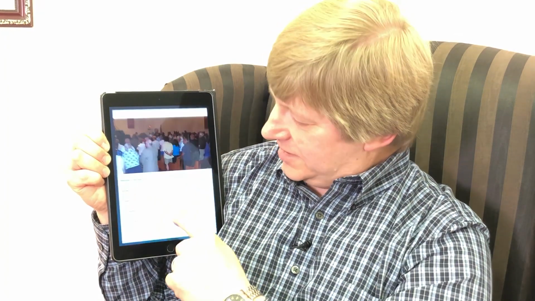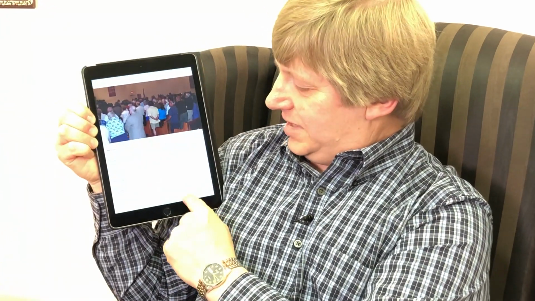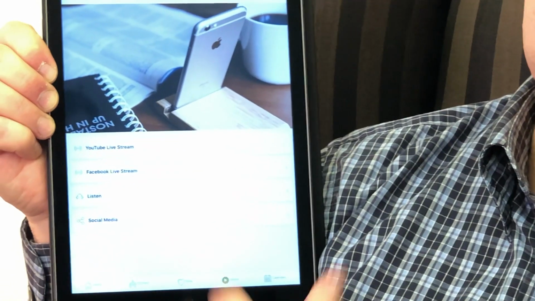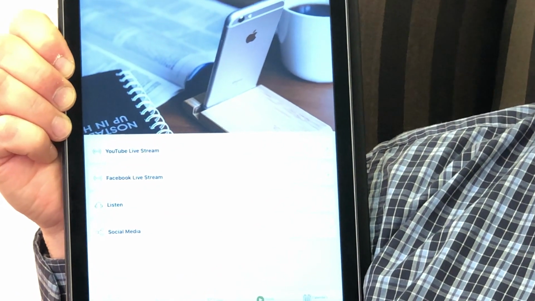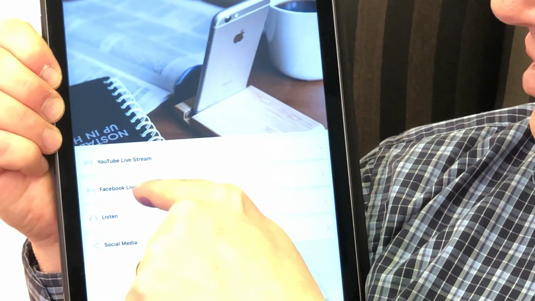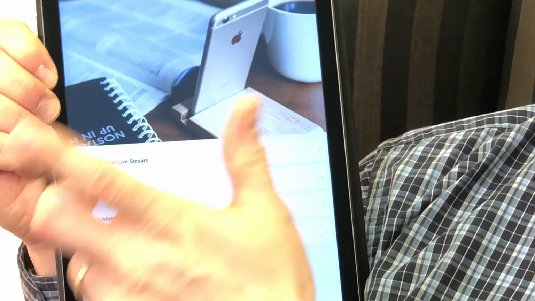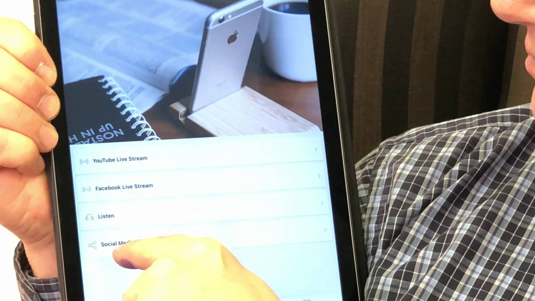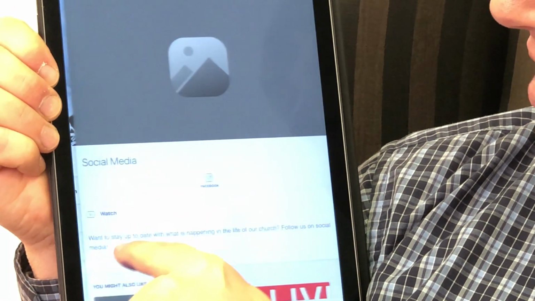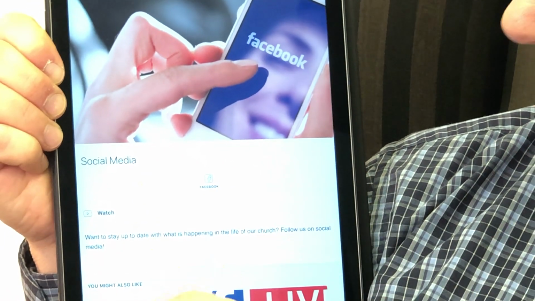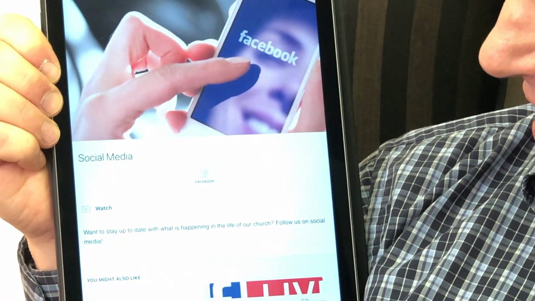All right, so let's go back into the app. The next one is media. If you click on the media button, say you're curious about a sermon from a couple of weeks ago, here's all of our media stuff. Live stream would be for any given week, but we also have our social media. If you click on that, it takes you into our Facebook page, so if you want to get onto Facebook, that's an easy way to find it.